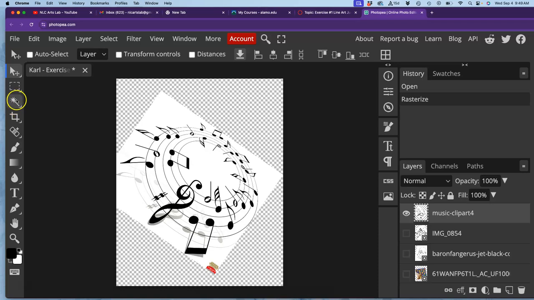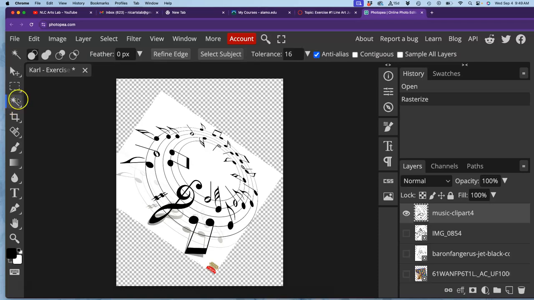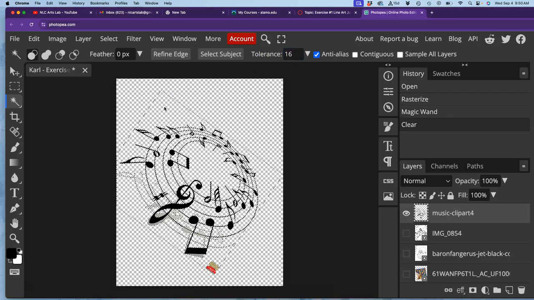Now I can do things like use the magic wand. The tolerance 16 is fine. In Photoshop, the default tolerance is 32. That's just how close they need to be. I'm going to go ahead and up that to 32. And I'm just going to click on the white. And then I'm going to hit delete.